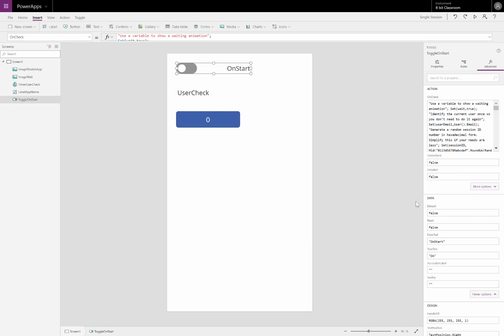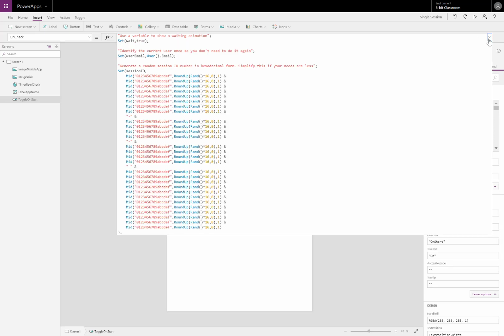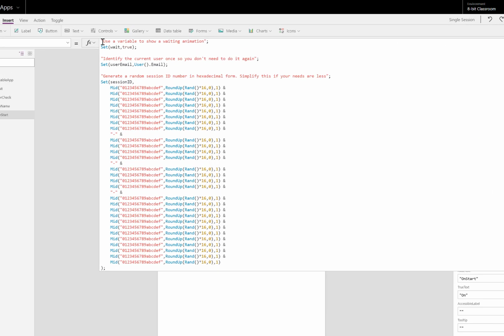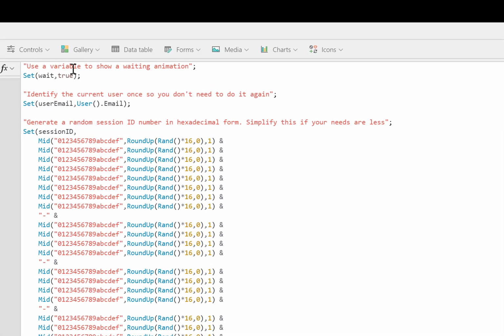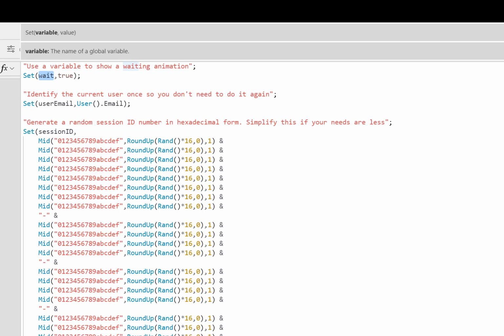So here it is. When reset on start becomes true, this will flick on and then it'll perform these actions. Let's take a look at the actions that happen. First, it uses a variable to show a waiting animation. So it sets this variable called wait to true.